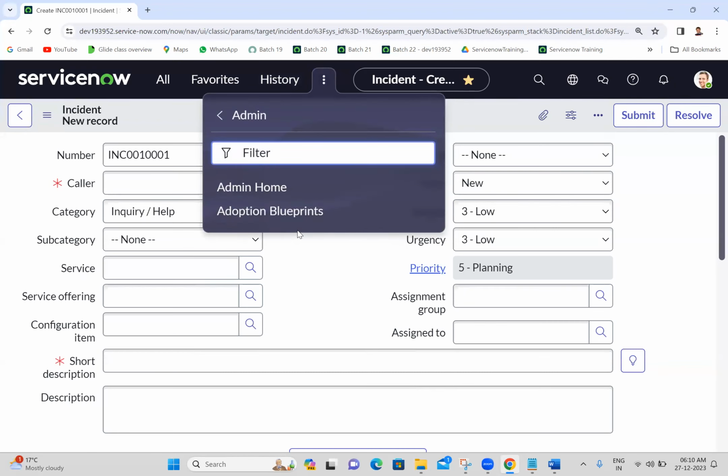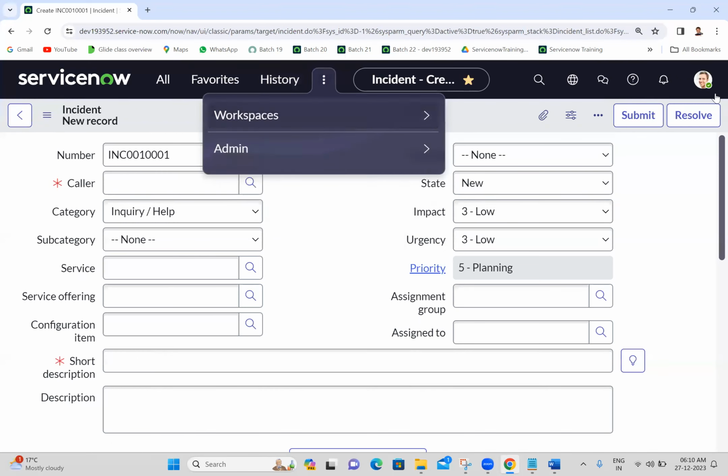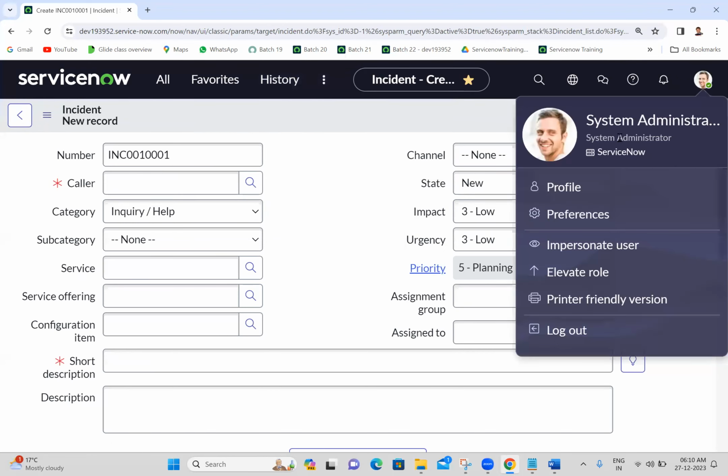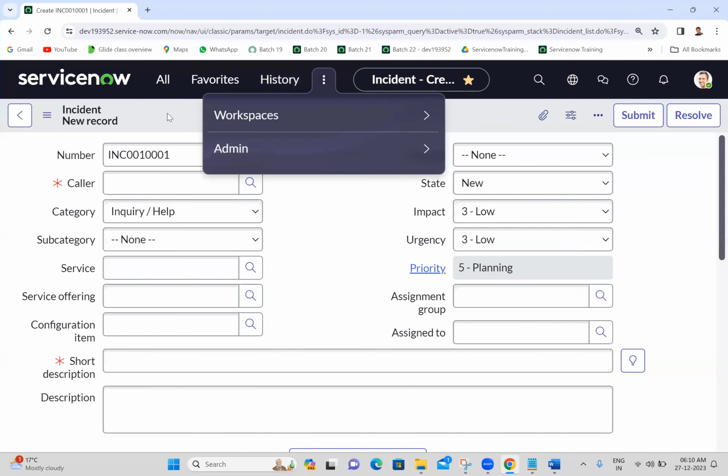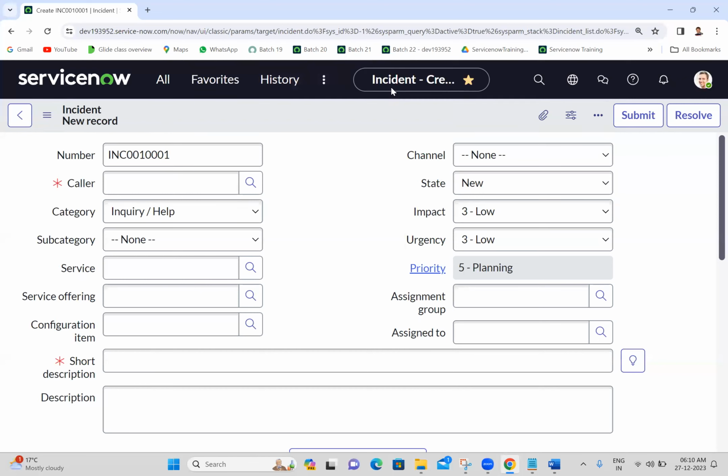Next, admin. It will tell us about admin-related things. Here we have logged in as a system administrator, that's why it is showing admin. Wherever we are, like in an incident form, here you can see it is showing incident creation, something like that. Wherever we have navigated, it will show that name and those details here.